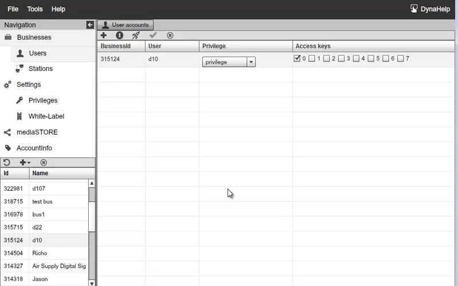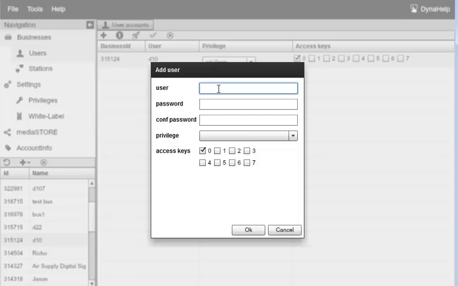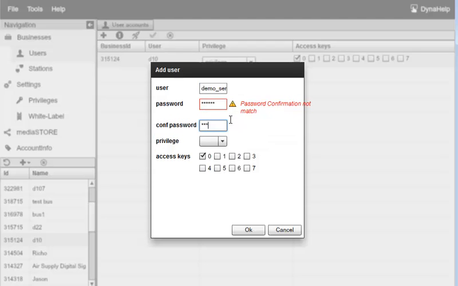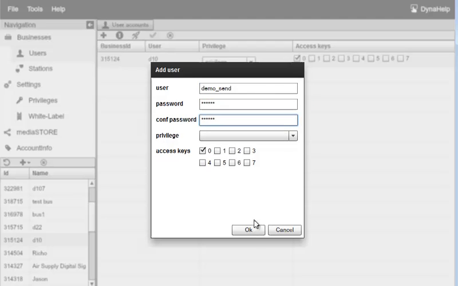So again, don't worry about the details for now, but just know that the first thing we need to do is set up a very, very limited user that has no special privileges except to send commands. So we'll click on the plus sign right here to add a new user, which is called demo send, since this user will only be able to send commands. I'm going to give it a very simple password of 123123. Click on OK.